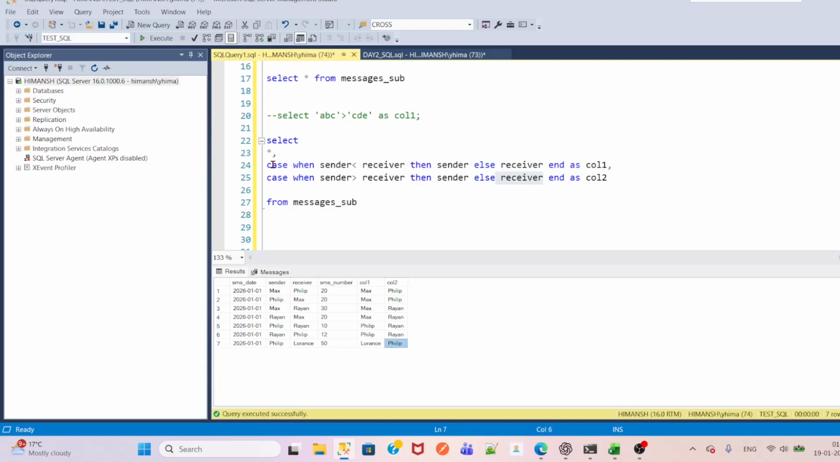So this is how we developed the logic to calculate column 1 and column 2. Now we can see Max and Philip is coming here also, and this Philip and Max is now converted into Max and Philip here. This Max Ryan, this is Ryan Max, again Max Ryan. So now this is more of the data we want, where we can apply the group by concept. We can easily apply it and calculate the summation of SMS number. Next we will remove the unnecessary columns and apply the group by concept on column 1 and column 2.